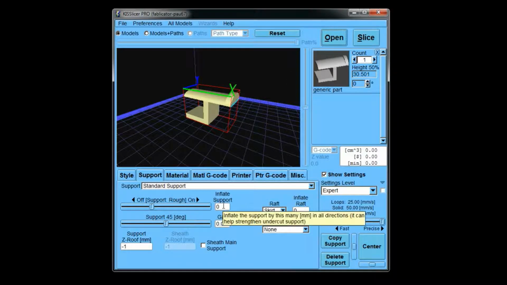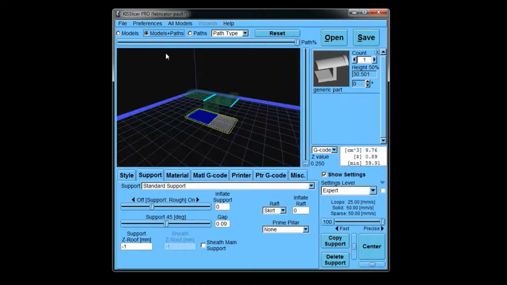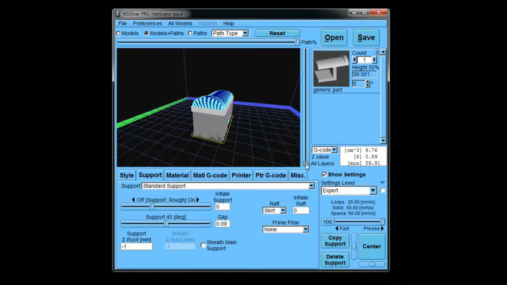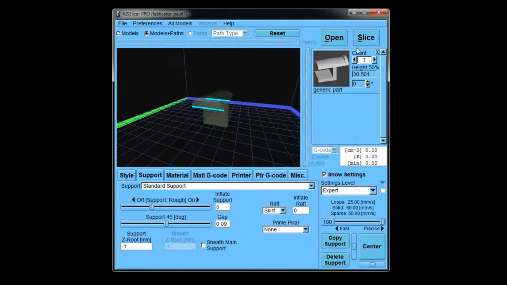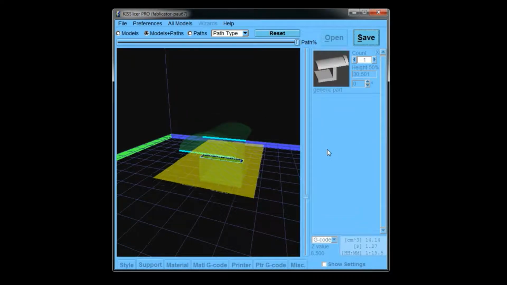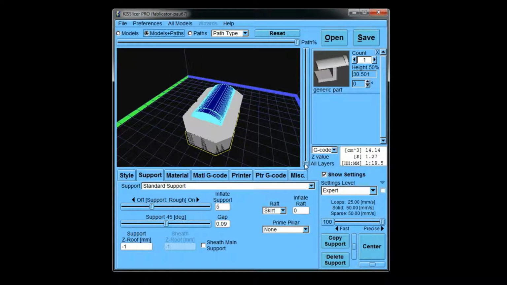Inflate support will increase the size of your support on the X and Y axes by whatever number you put in here. All values in KissSlicer are in millimeters. As you can see, after slicing the STL file with a higher value in this box, the support bulges out to the sides around the object.